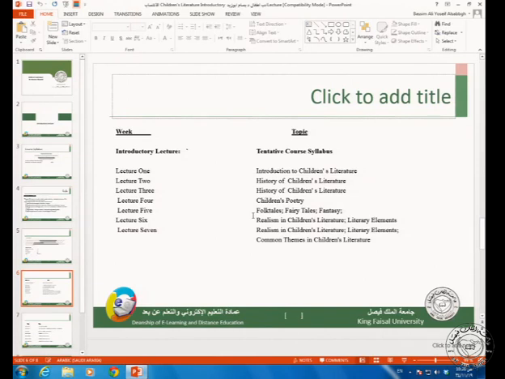Lecture 7 will end the general discussion about children's literature, because when we come to 8 and up to the end of the course, the last or 14th lecture, we start reading famous short stories that are written for children and meant to be for children, and we'll discuss each of them, and we try to analyze and see the theme in each of these stories, and then we also try to find out the literary elements that are used in each story.